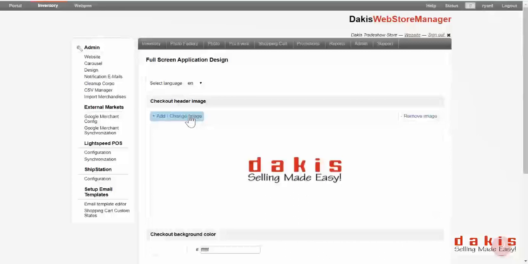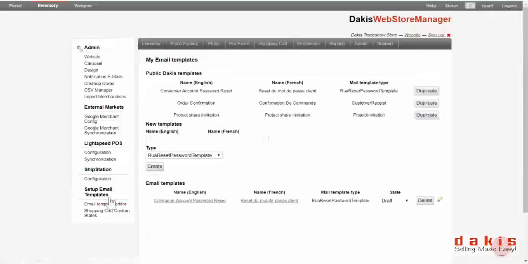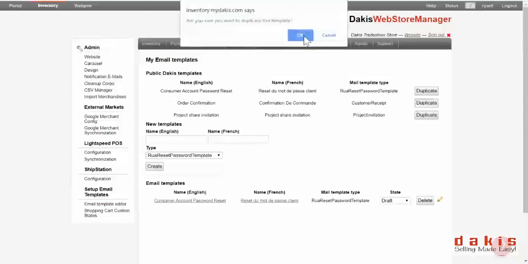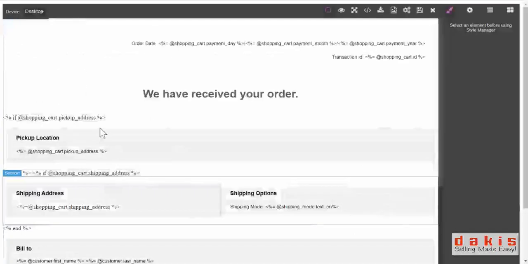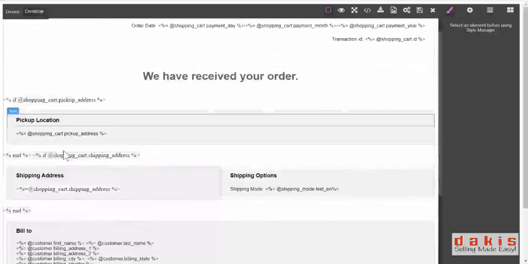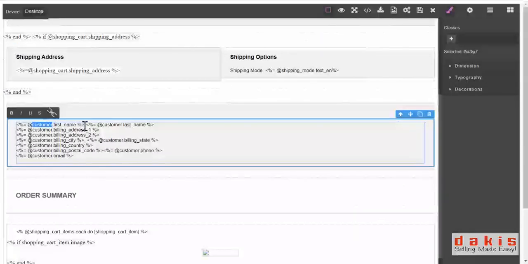To edit the template, click on Email Template Editor, duplicate the order confirmation email, and click on the email template name. This will open a template editor. I've decided that I'm going to modify the template greeting so that it includes the customer's first name, as well as add a little flair to my email footer.